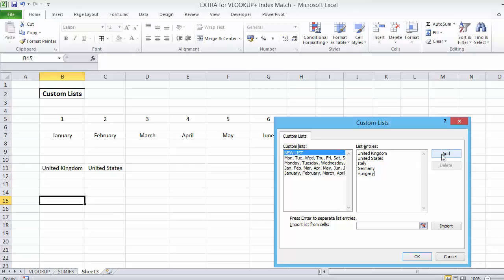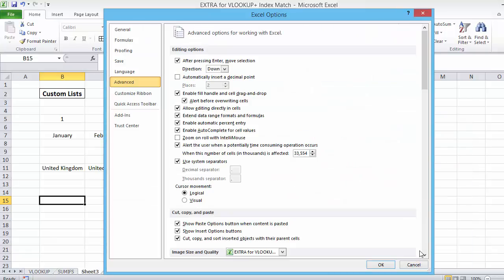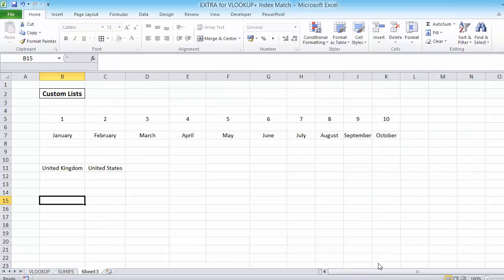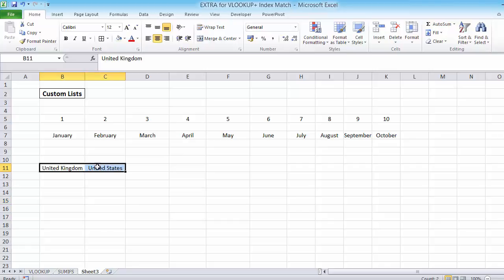Now I need to click on Add, and then click OK. And OK again. Now if I select these countries, United Kingdom and United States, I'm able to fill them all up with the next countries. So that's the way how you can create your own lists in Excel.